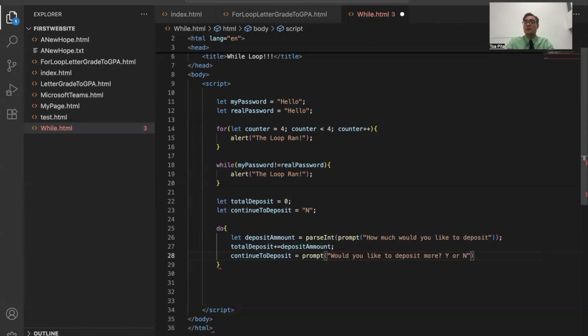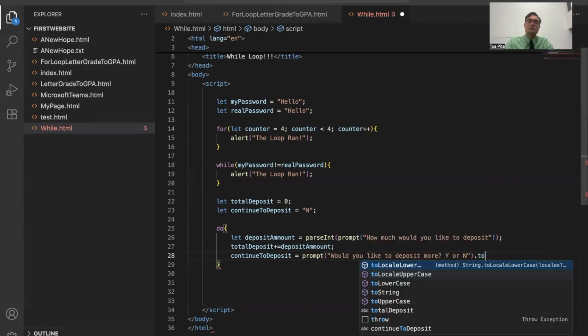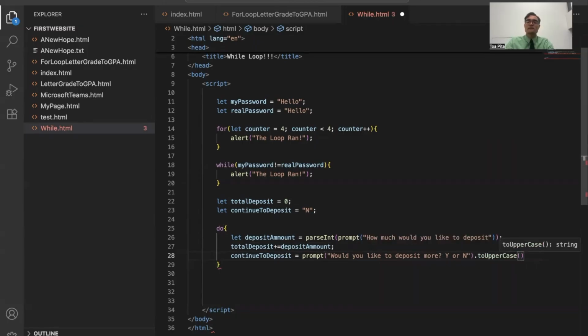And then to clean up my input, they could enter a lowercase y, and I still want to count that as an uppercase Y. To handle that, I'm going to say dot toUpperCase. What this does is it converts everything that they entered into the prompt into uppercase.